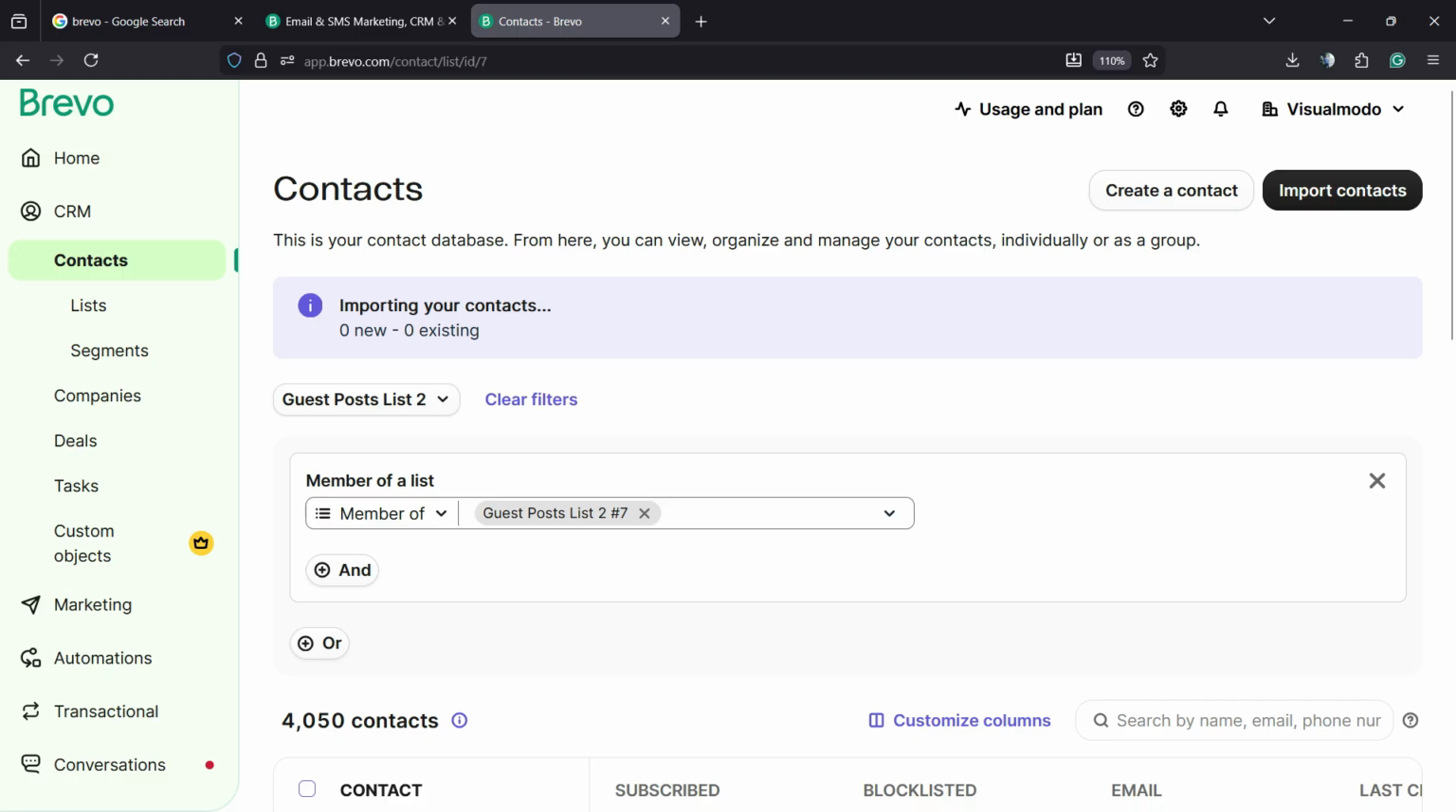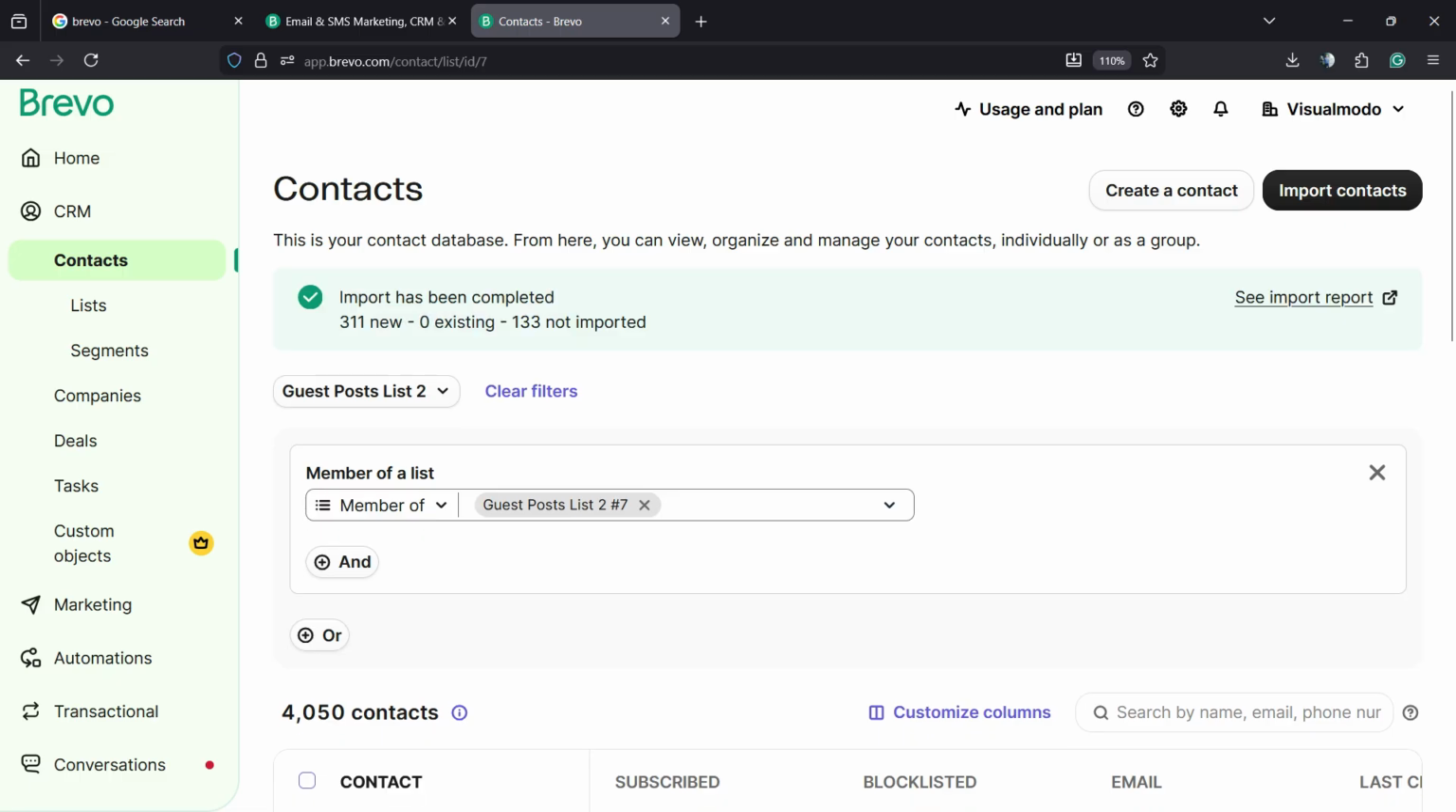I recommend that you wait an hour to make sure that all has been imported, because Brevo is gonna test every single option you have imported before allowing you to send emails to them. And it is simple, easy, and effective.